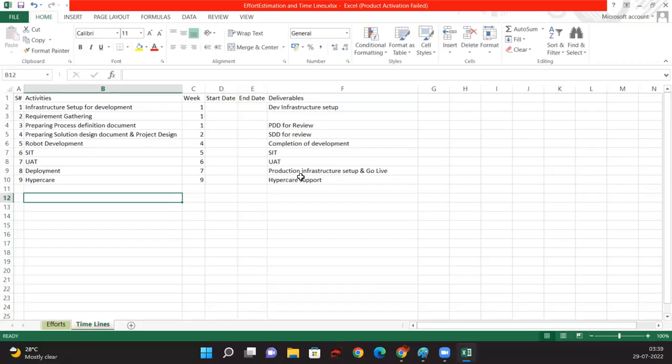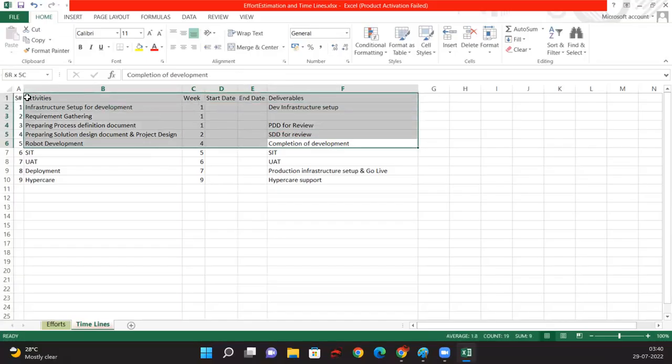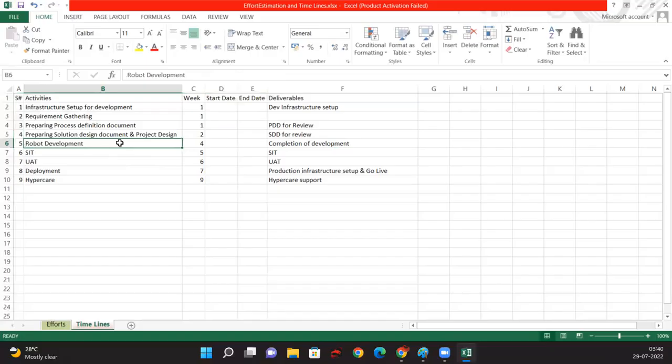When we are giving the timelines, for requirement gathering we don't have any dependency, and for infrastructure we don't have any dependency. For the process design document and the solution design document, requirement gathering is the pre-dependency. So it is a prerequisite. Without requirement gathering, we cannot prepare these two documents. And without these documents and the development setup, we cannot start with the development. So we need to give the timelines in such a way that the prerequisites are fulfilled before we start with the next stage.